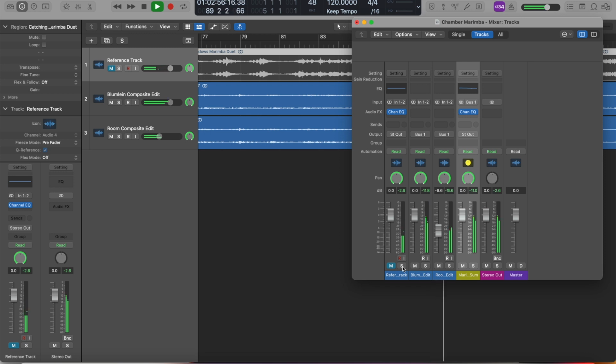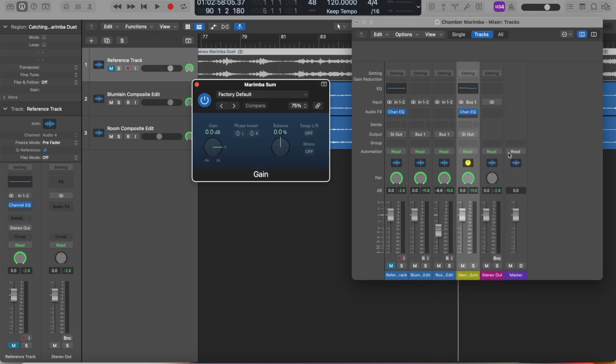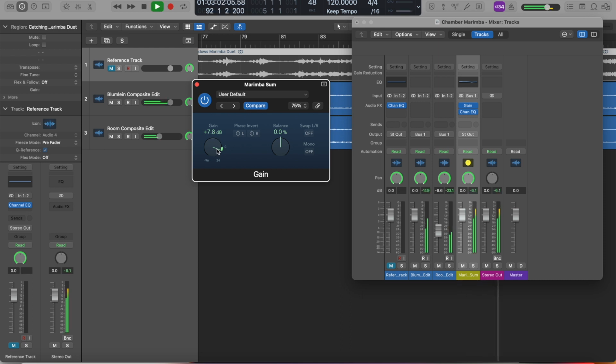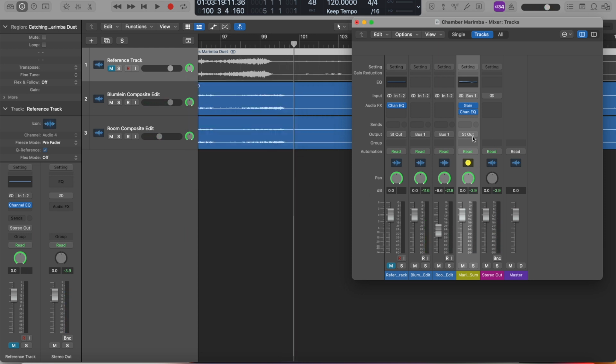Then I reference it, listen to mine, listen to it. And now I'm getting ready to finalize my track. So I put a gain on my auxiliary channel, the marimba sum, and I get that gain raised up without it peaking out. And it helps me match that a little bit with my reference track.